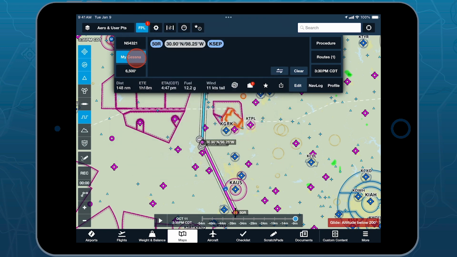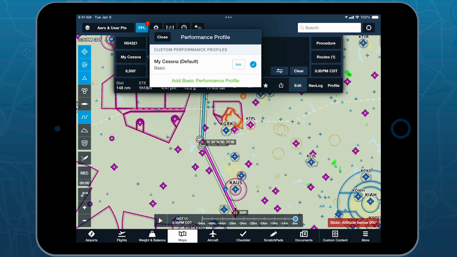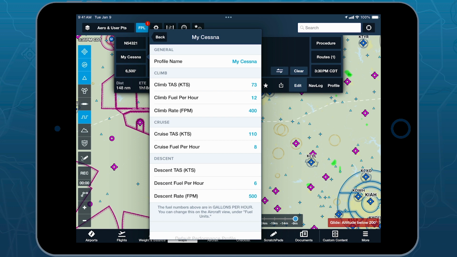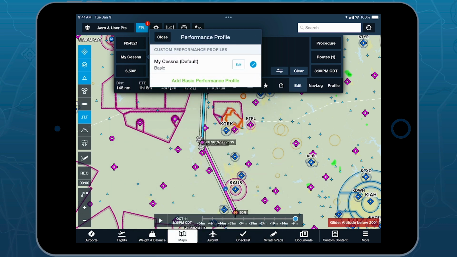Below that is the performance profiles. So Alex created my Cessna performance profile. If there are any other performance profiles for that aircraft, again, they'll be displayed here. So if you want to make something that's a little more high performance, you can create one there. If you want something more economical, you can kind of pick and choose. And so those are important to give you the most accurate fuel and time calculations when you're creating these routes.